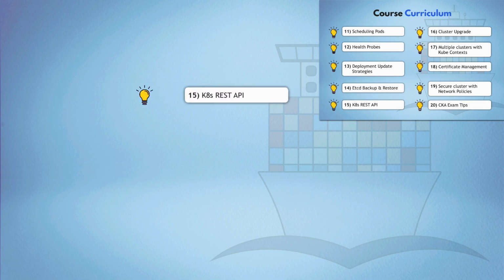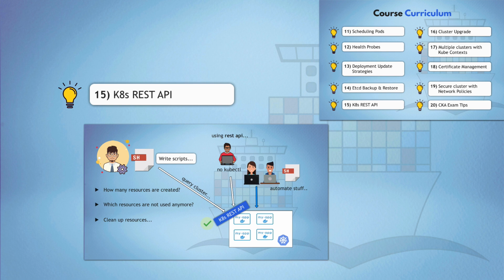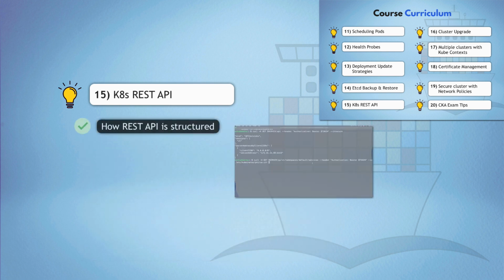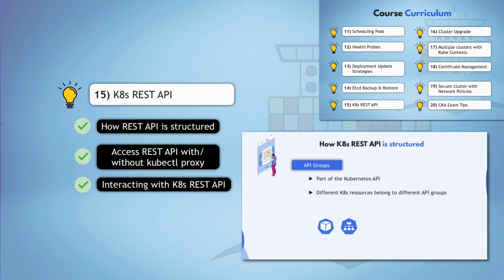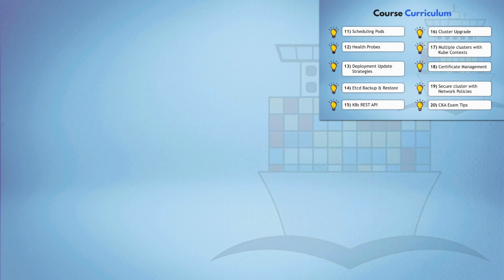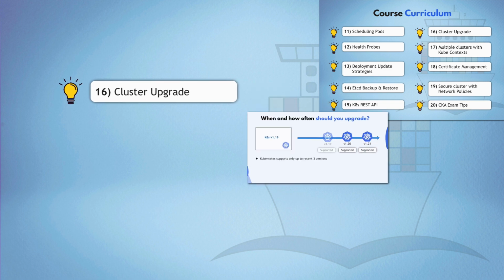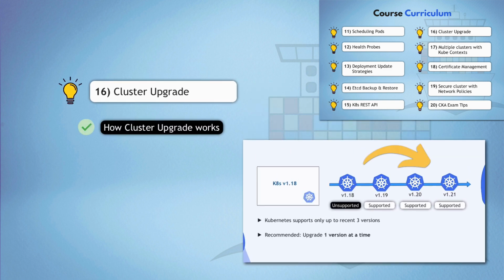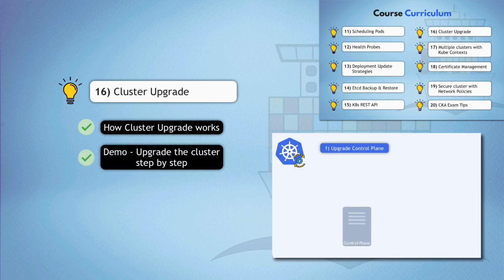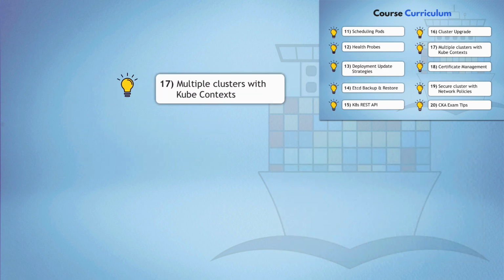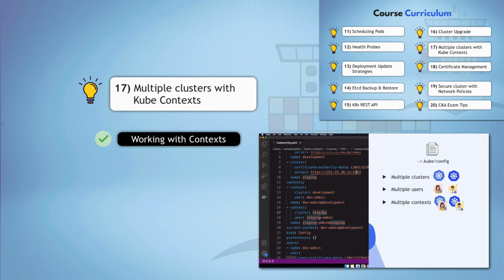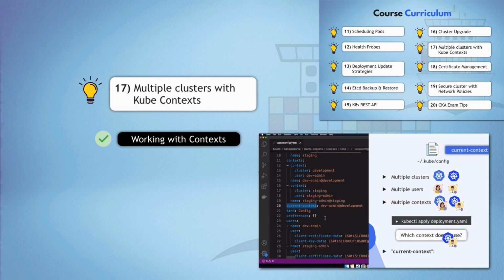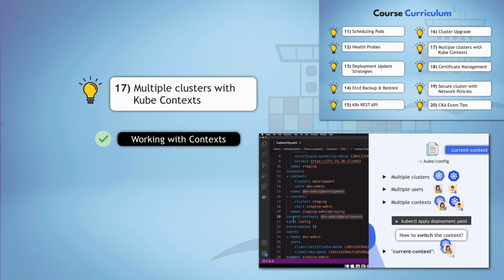In many cases, you may need to automate your tasks with Kubernetes, and for that, it's important to learn how the Kubernetes REST API works and how to use it to get information from the cluster as well as make changes to it. Another very common task for a Kubernetes administrator is making sure the cluster is always up to date, using the latest Kubernetes version. So you will learn step by step how to upgrade a Kubernetes cluster on control plane nodes as well as worker nodes. As a cluster admin, you will often have to manage multiple Kubernetes clusters, and for that, it's important to know the concept of contexts and how to use contexts to switch between clusters when administering them.